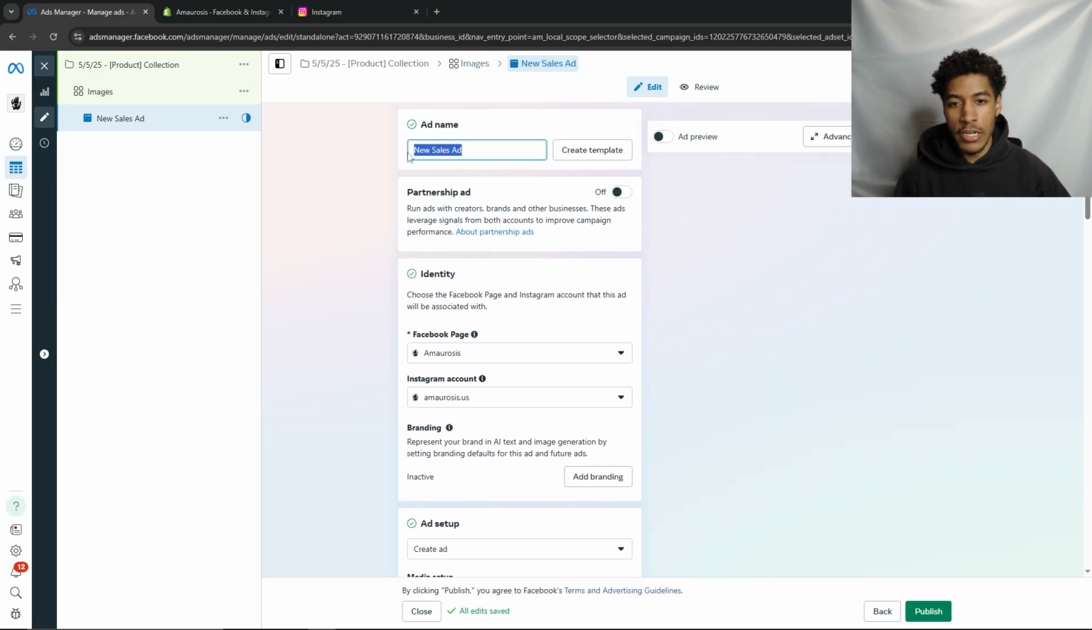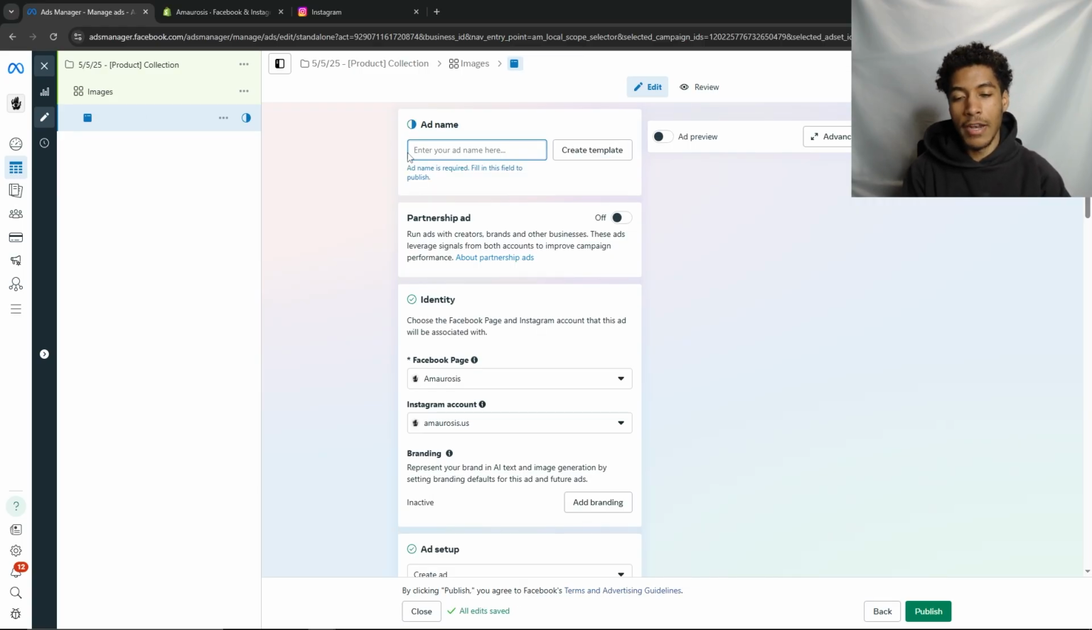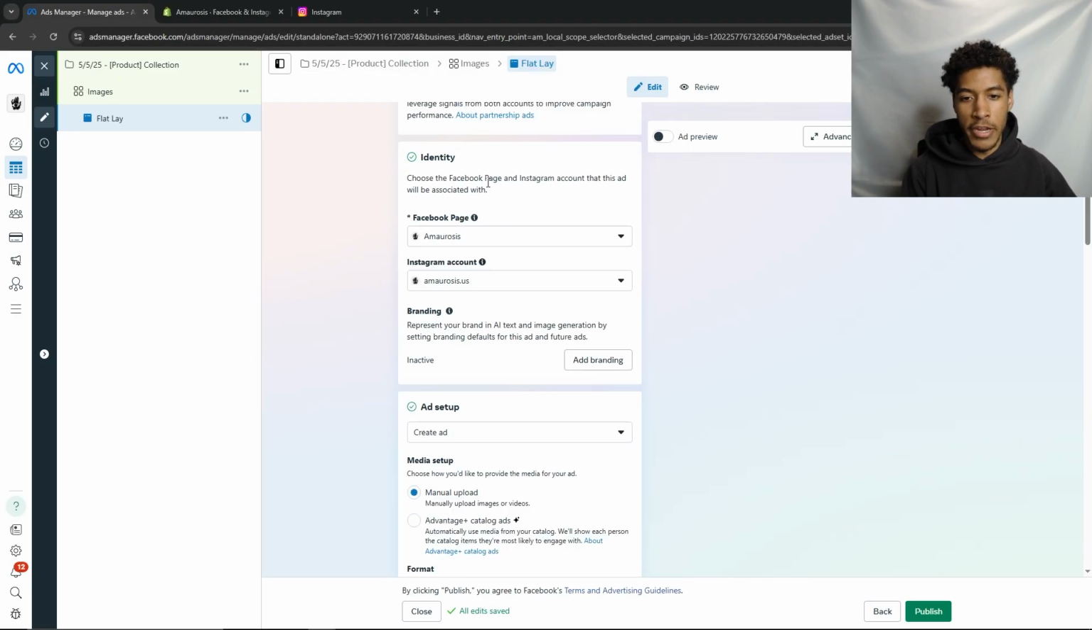But as far as in here, you have your ad, just whatever image you're going for. I would recommend, like I said, sticking to a specific angle with your images. So I'm gonna just name this flat lay because I'm gonna use a flat lay image later. But here you have your Facebook and Instagram account. Just link these on your Facebook business suite. Link to your Facebook and Instagram, and then it should show up right here, easy peasy.